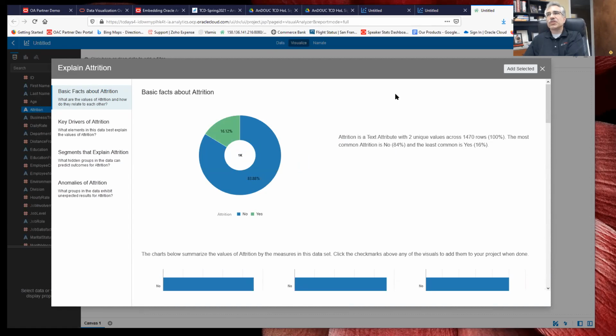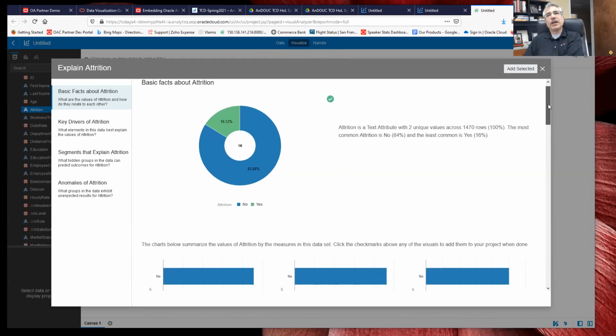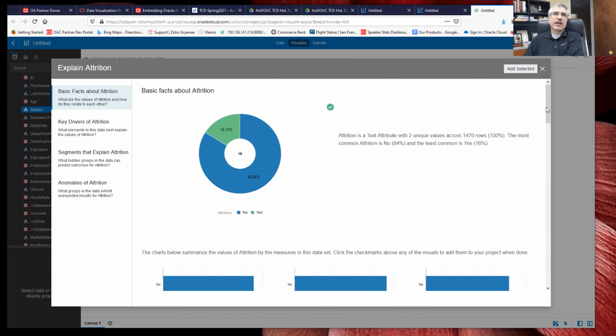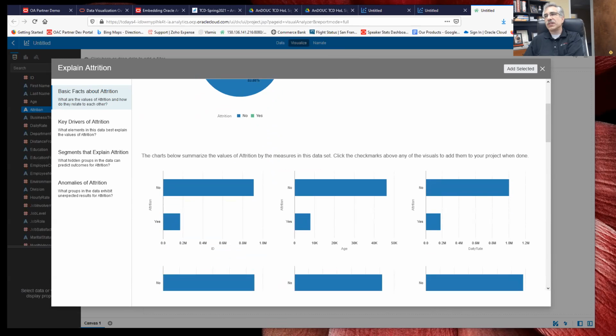So now you can explore that. And one of the things you can do, this explain capability is often used to add visualizations to a canvas. Instead of you having to figure out how you want to explain that data, you ask the software for recommendations on what it might do to show you information about this. So I want this donut graph. That seems like a good place to start.